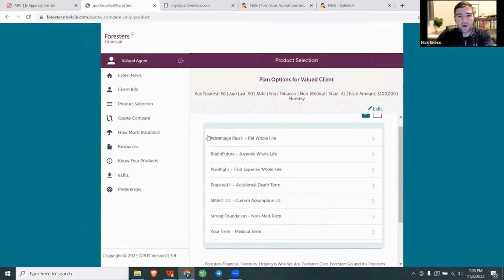So as far as Foresters goes, there's really two products that you might run an illustration on. One is called the Smart UL, and what I've got pulled up here is very similar to the mobile quoting tool that you're going to find on your phone if you're doing this on your phone. And so it looks just like this.